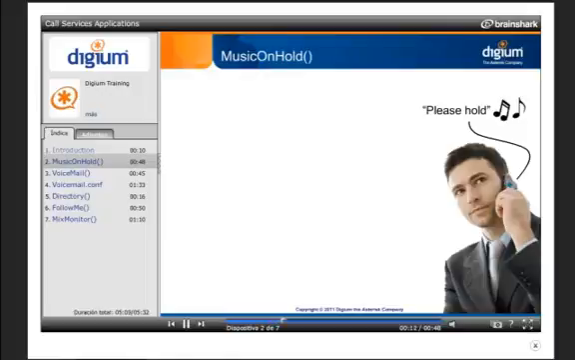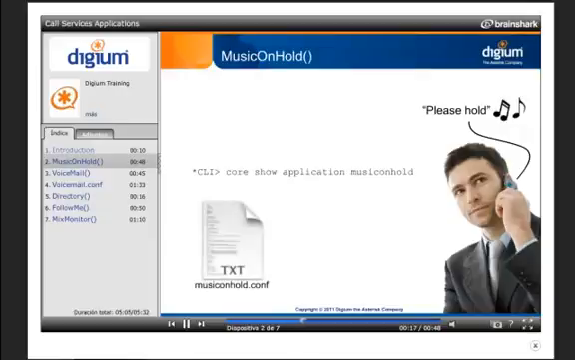There are many configuration options you can tweak, so looking at the CLI help and the sample musiconhold.conf configuration file are a good idea. You can configure Music on Hold to play arbitrary sound files of your own choosing, but you should be aware that there may be license or copyright concerns depending on your jurisdiction.